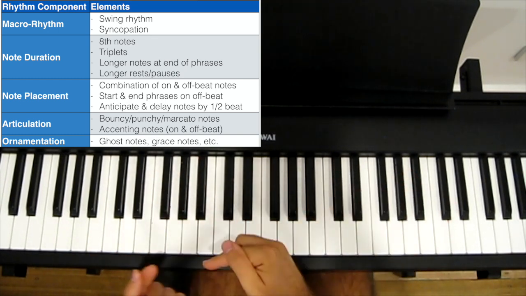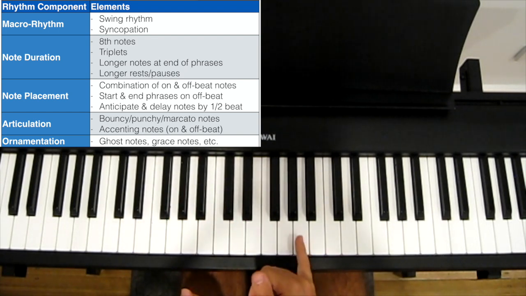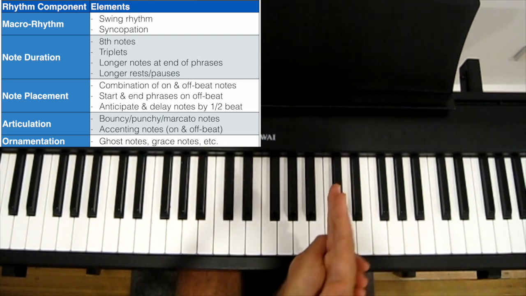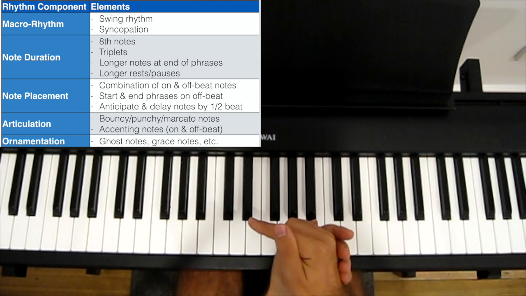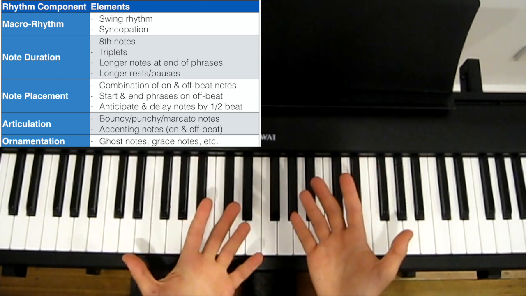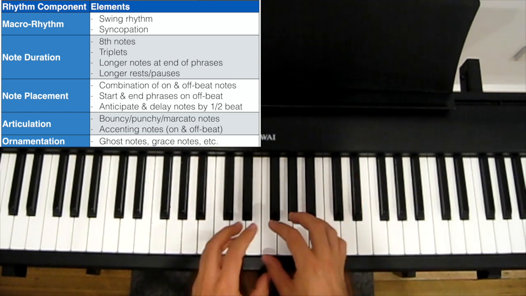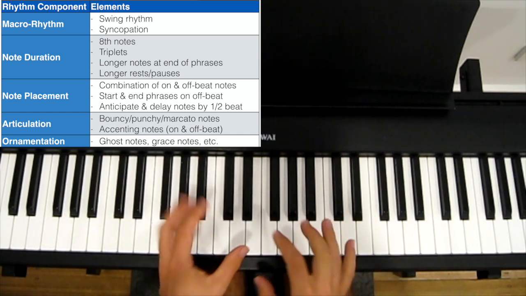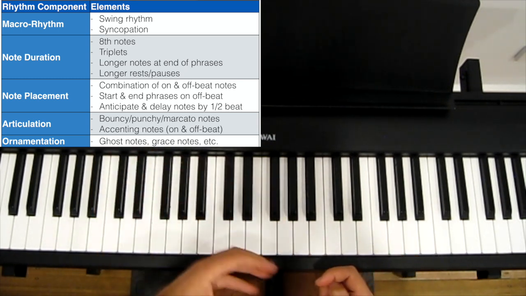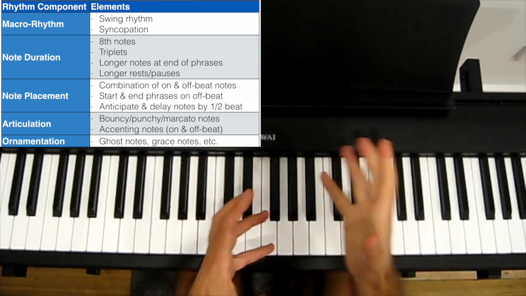We can also anticipate and delay notes by half a beat. So for example, where the note A comes in on beat 1 of bar 2 in the song, we can anticipate it by half a beat by playing it half a beat early on the 4-and of the previous bar. Now in terms of articulation, we really want our touch to be quite bouncy and punchy. Not quite staccato, but also not legato unless you're playing a Bill Evans style ballad.